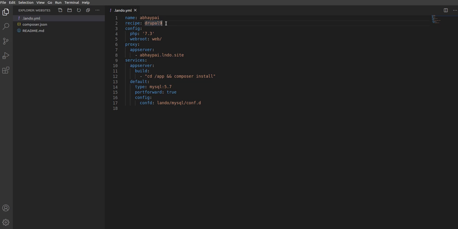For example, Apache, Linux, MySQL, and PHP. Since Drupal 9 requires PHP more than 7.3, I will state this in the configuration of the PHP, and I will install my Drupal project inside the web root of the Drupal 9 recipe. So this folder will be automatically created when we run our command for Lando.